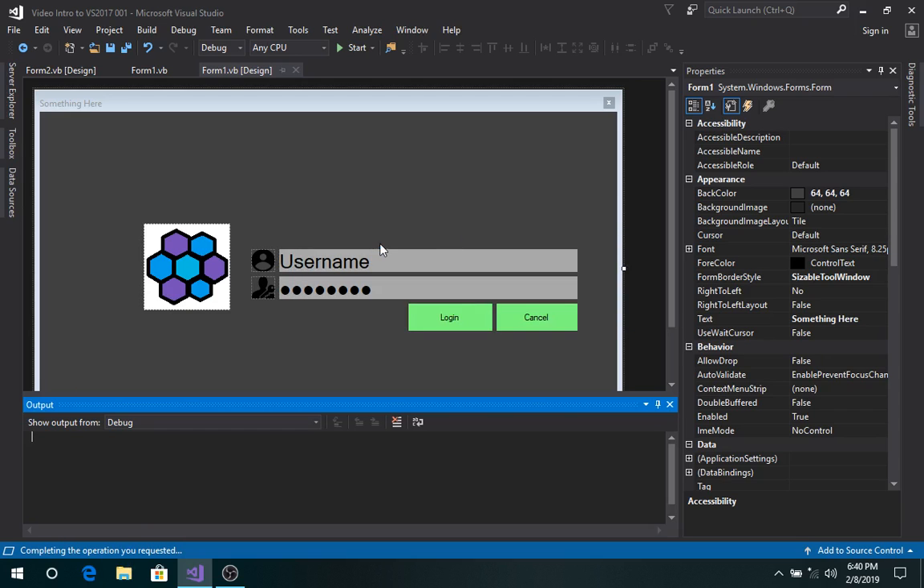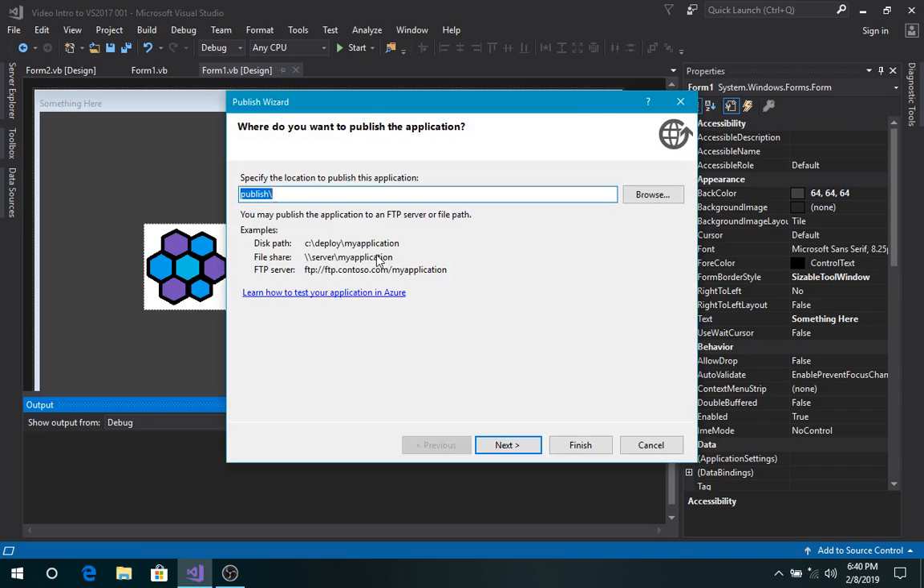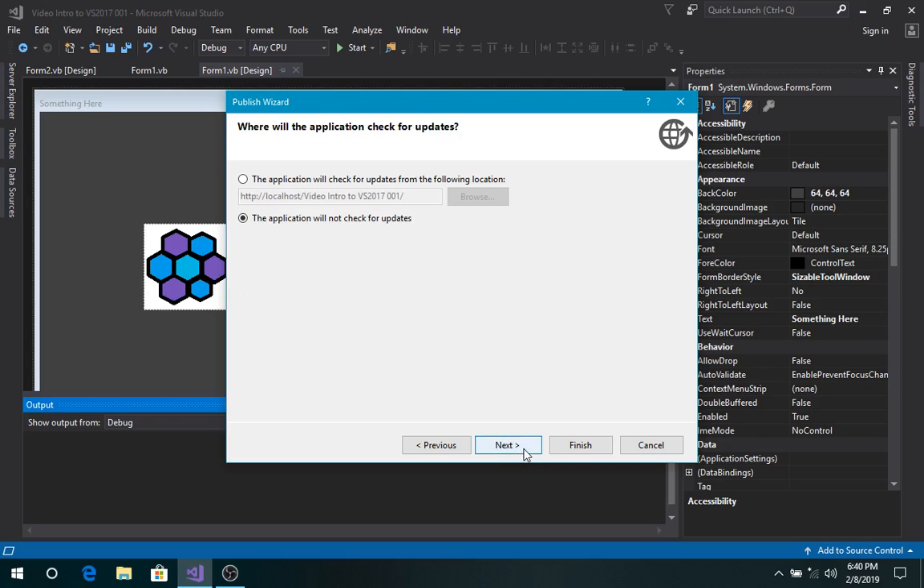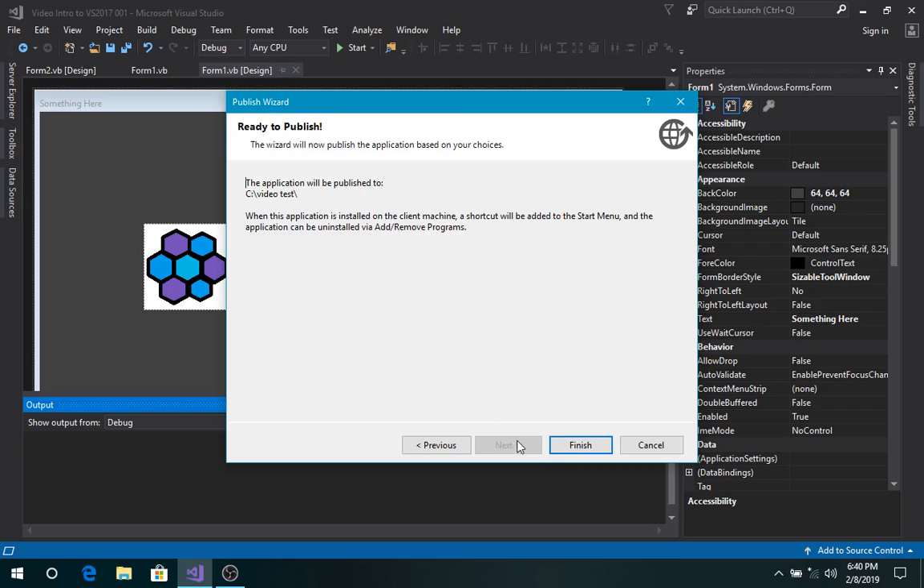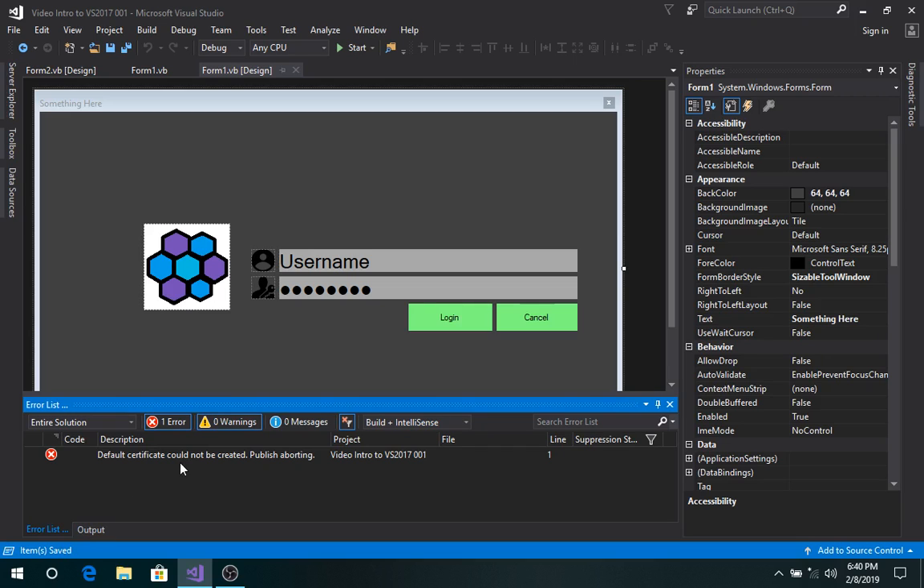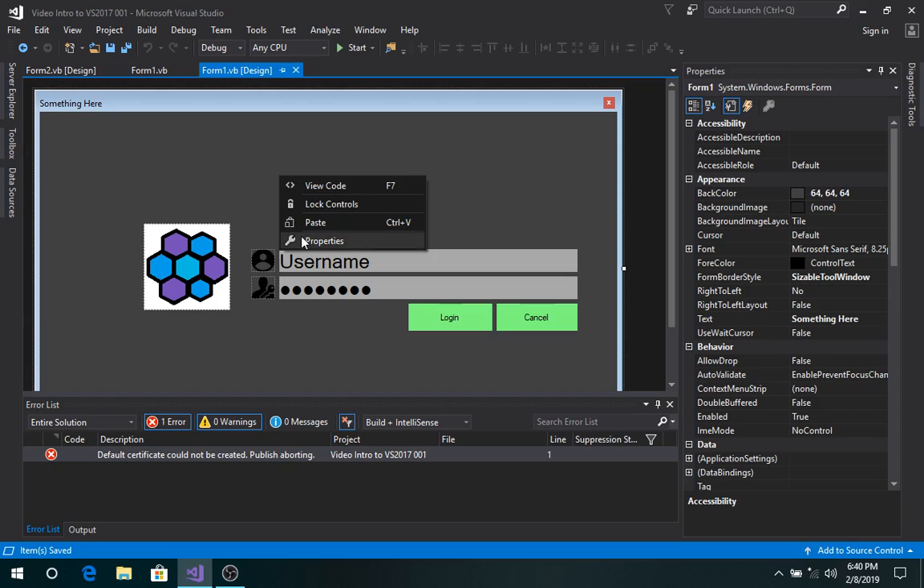You'll get a little loading bar there. You get this window where you can choose where to save, we'll go C, and we'll do video test, from CD-ROM or DVD-ROM. Here, we'll not check for updates. Next, finish. Now it says item saved, and it had a problem creating the certificate. Easy fix. If you get this, I'm sorry that it did this. I don't know why. Just right click anywhere, click properties.